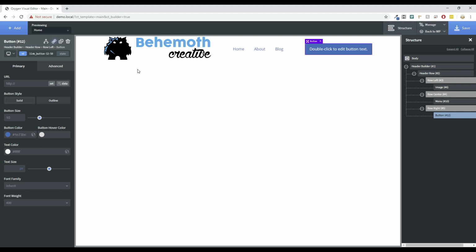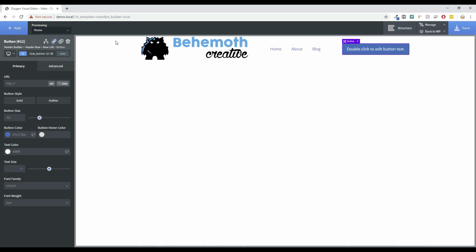So this is your basic menu section right here. It's got the logo, it's got your navigation, and then you've got your button. And obviously, you can go in and you can customize this. If you want to make it a sticky, you can make it a sticky. You can do all that.